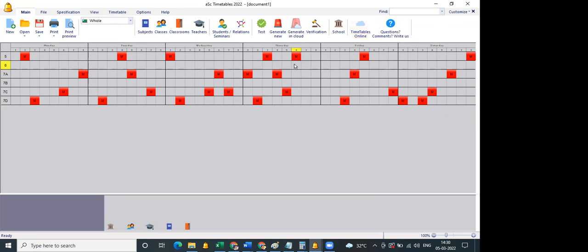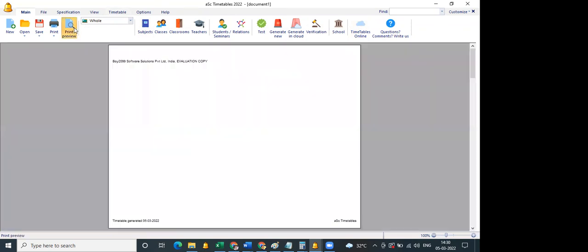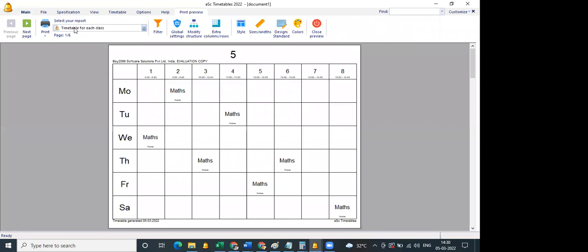Can you hear me? After the print tree option is there. Sir, once again you click on print preview. There your company name is there, 2099 software solution. So it will come, or sir, this is our license, sir.